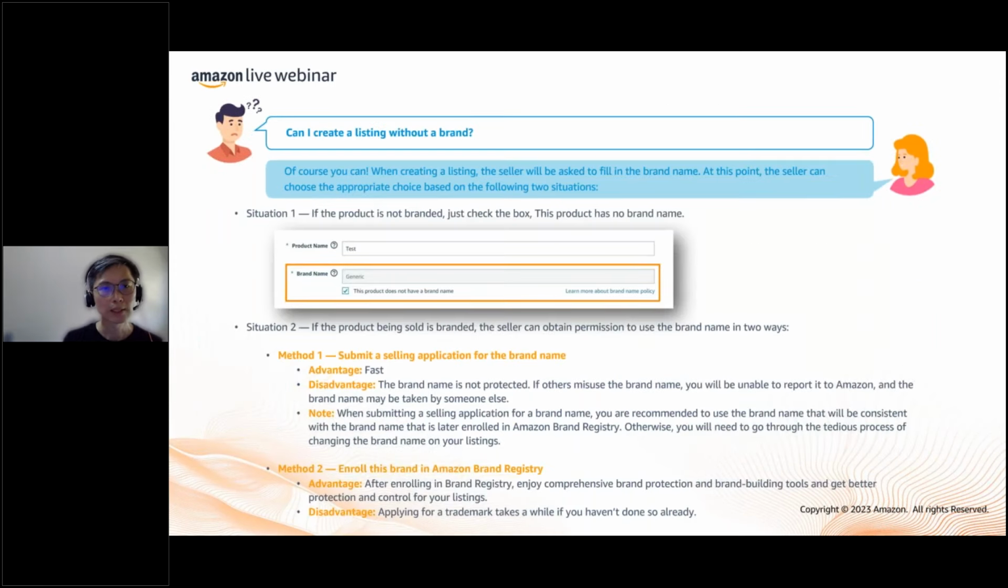So next question is, can I create a listing without a brand? In terms of how the listing is being structured, technically you can create a listing without a brand. In the listing creation steps, there will be an option to do a checkbox that says this product does not have a brand. And then by default, the brand name will be filled up as generic.